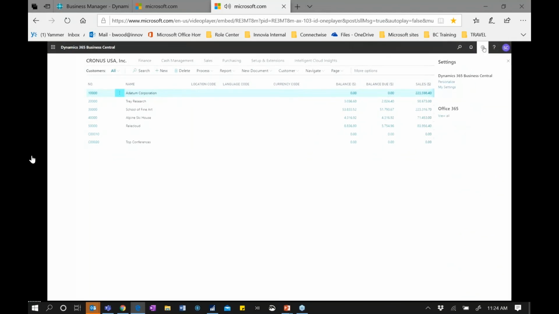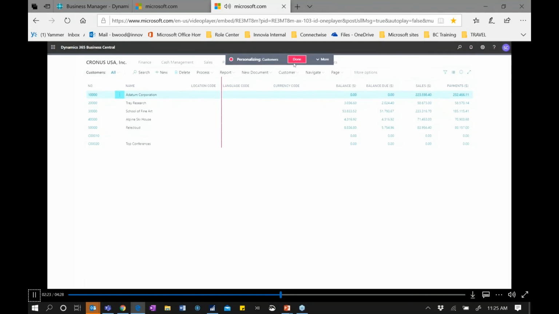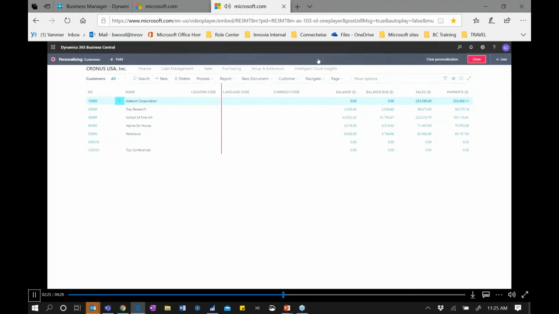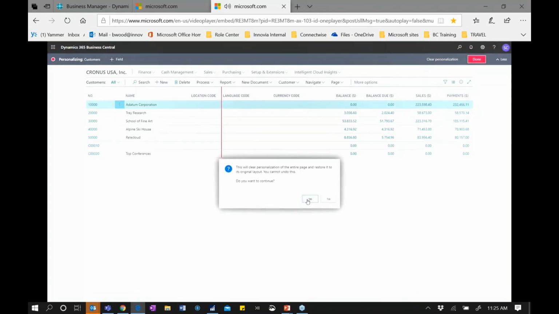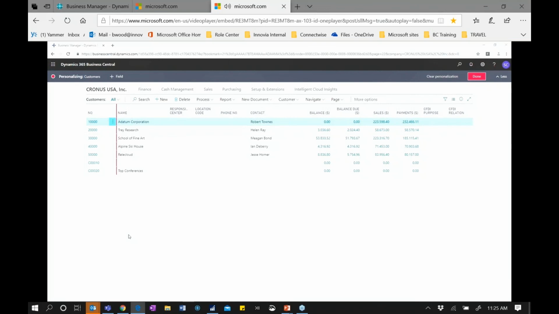If you want to remove everything, then you can go to Personalize again, click on More, and then clear personalization, clear all, and everything will be again in the default way. Now let's have a look at how we can personalize a card page. So let's open up a card page.